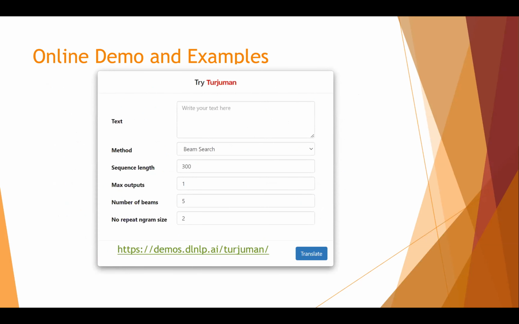Also, we provide a demo on our website where you can try TURJUMAN, writing a text and trying different decoding methods and different parameters as you would like. You can check it at demo.dlnlp.ai/turjuman.